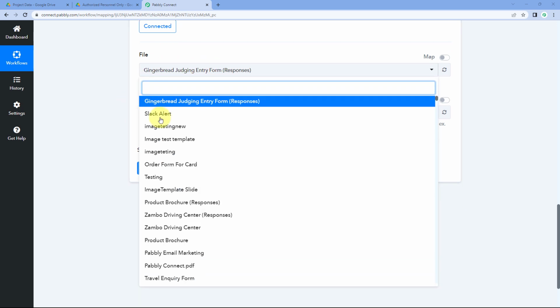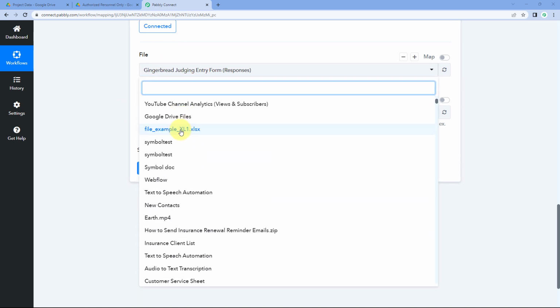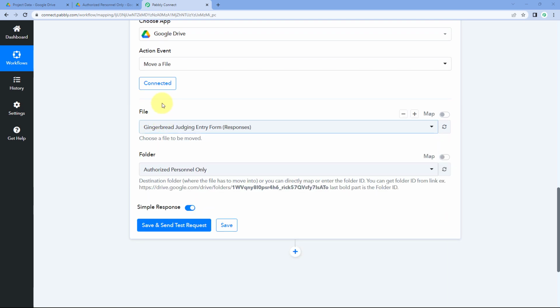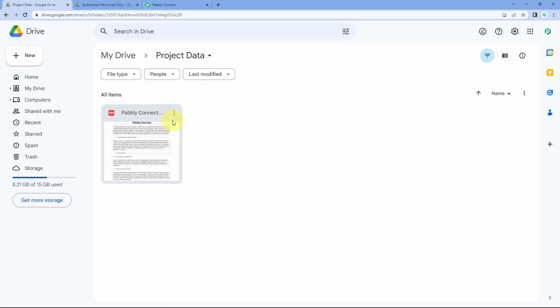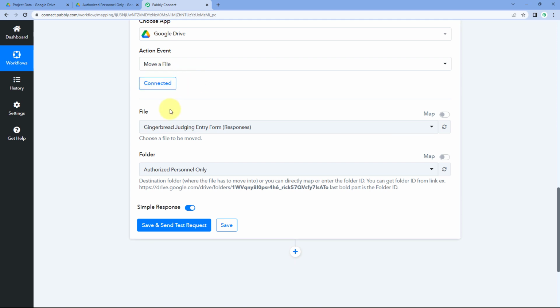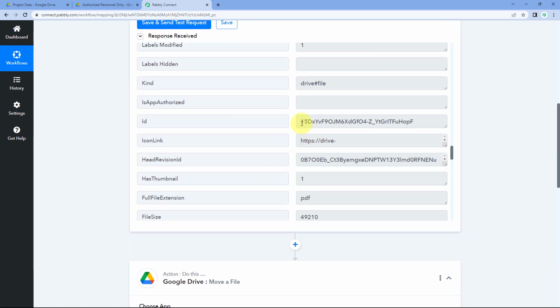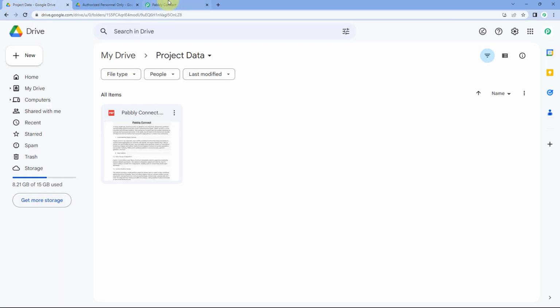And here in this drop-down, you can see a list of all the files which we have in our Google Drive account. So here guys, we have to select the file which we want to move using this automation. But every time a new file will be uploaded on our Google Drive folder by our team members, we want to move the new file every time. So here in the trigger response, we have received the file ID of the file which was uploaded by our team members on Google Drive.